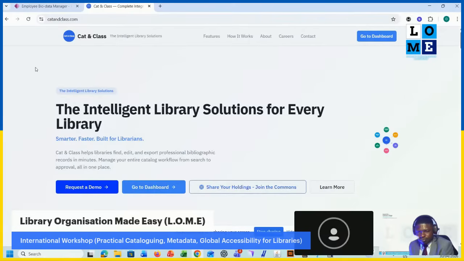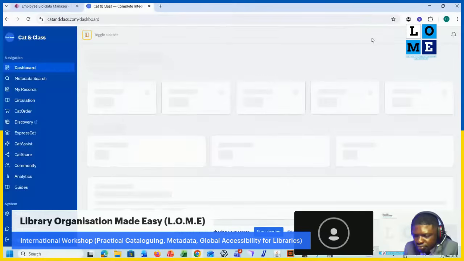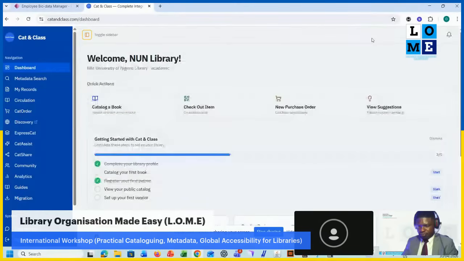To sign up is very easy. I'm going to be showing, because I have an account already, so I'm going straight to the dashboard. Like I mentioned earlier, it's something we are using already in my university. As you can see, this is it. Welcome to NUN Library, the Nile University of Nigeria Library.